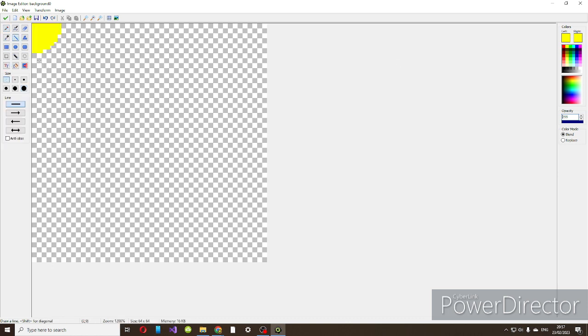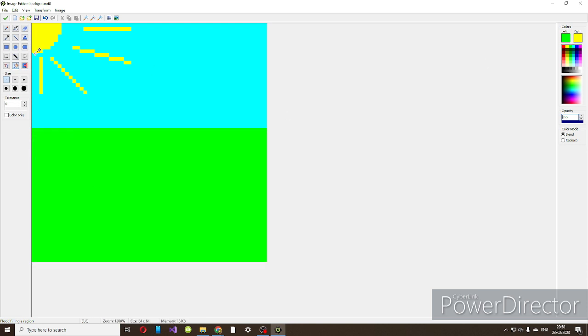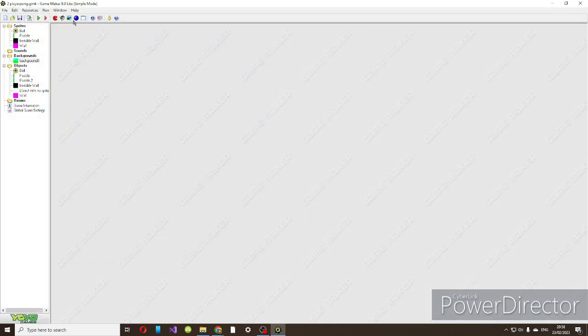Now put the size back to 1 and you can put some sunshine. And now you can change the colour to green, put green here or here better. And you can change the colour to blue and change the colour to green. So it's very basic, but it works. So that's optional. You don't have to make a background.